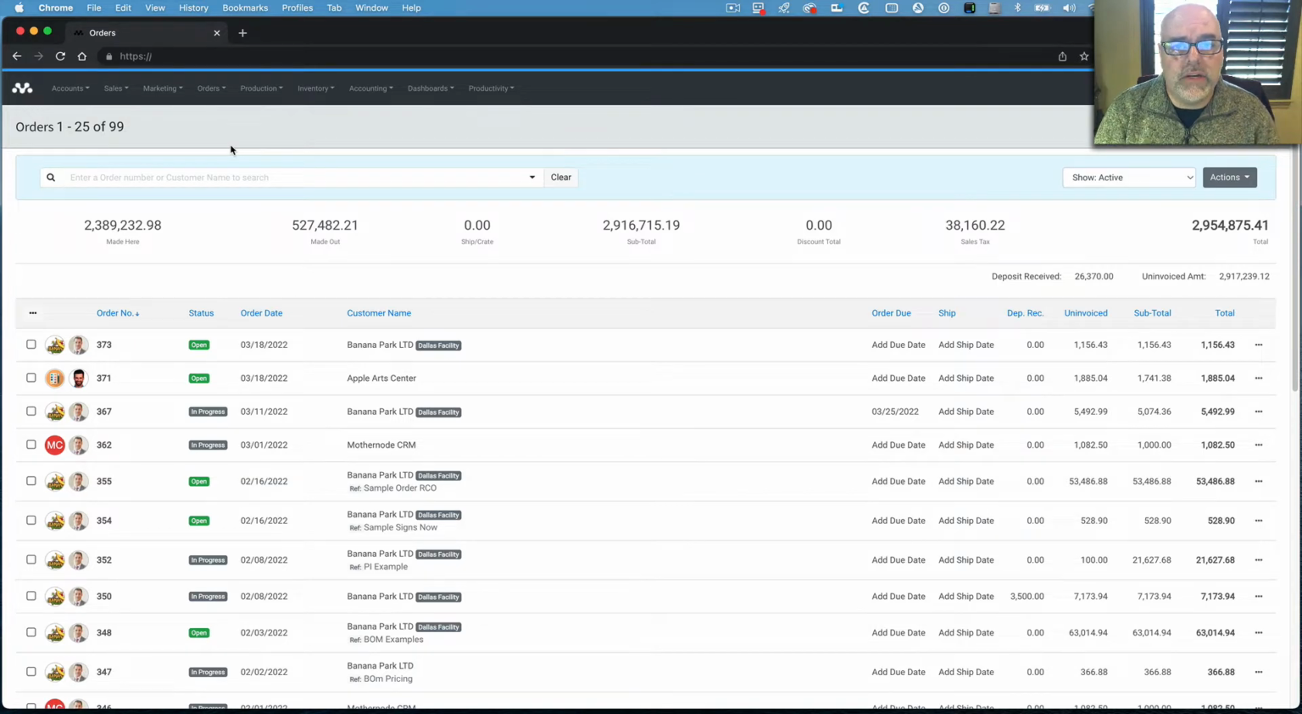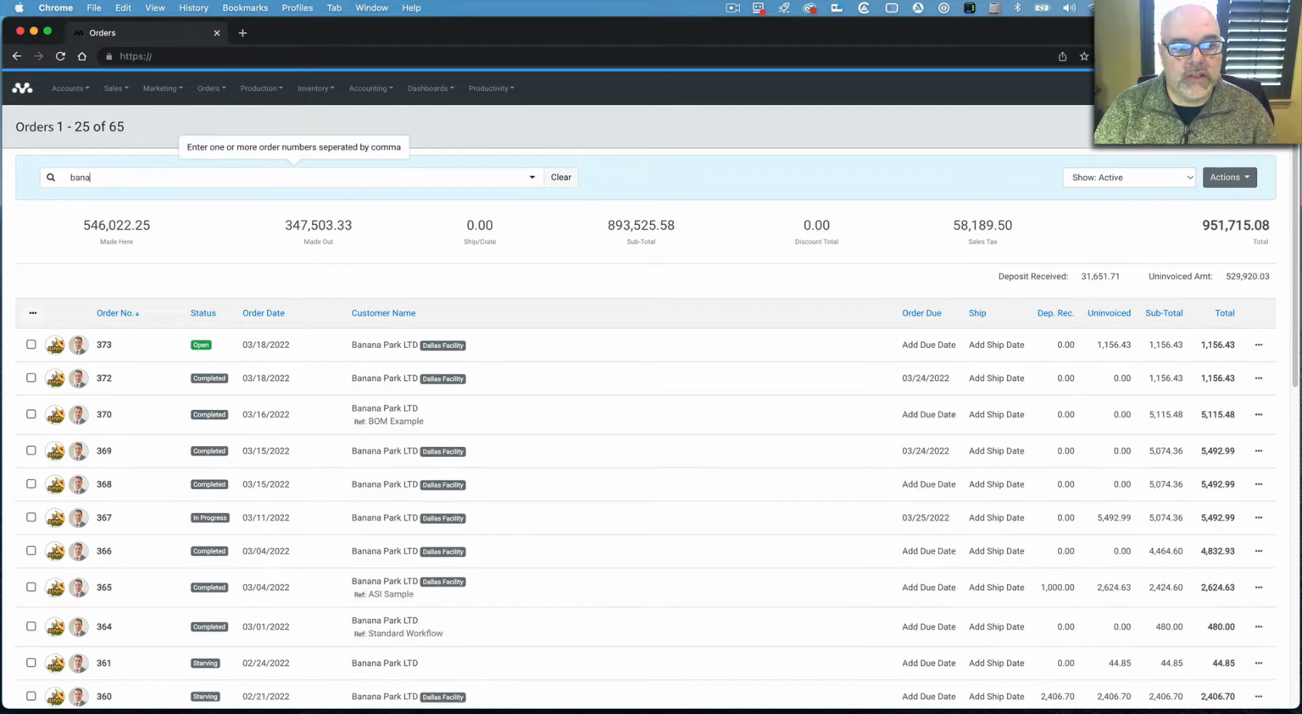Okay. Now, another useful benefit when you're working within Mothernode is you can filter on information. So for instance, if I want to start looking for a specific customer's orders, I can just start typing their name, and then down below all of Banana Park's orders will appear. Okay, and regardless of the status, so I can see the completed ones here open as well. Okay, same thing applies to any other module, invoices, quotes, and such.